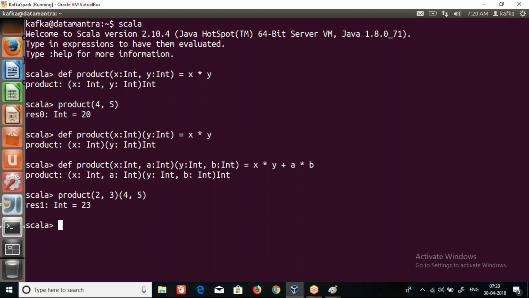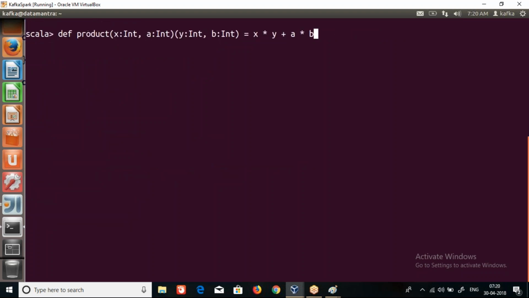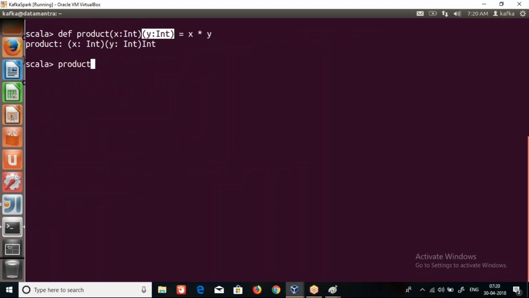Now let me take a simple currying function just to explain what is partially applied. This is one parameter group. This is one more parameter group. So the way I can call this function is product 4 and 5. This is how the currying works.